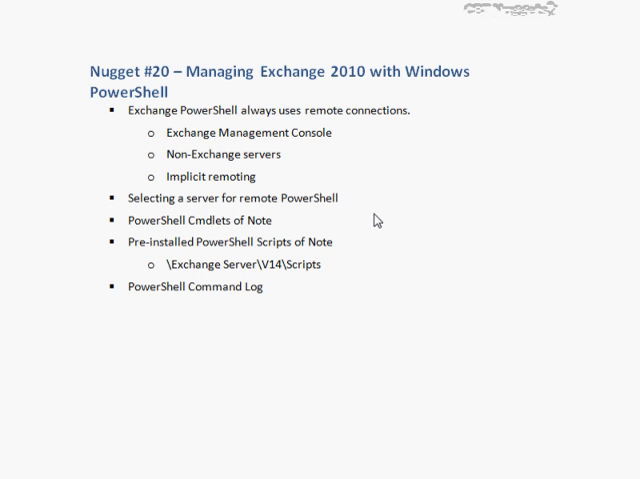Then I also want to spend a little bit of time talking about some of the commandlets of note. If there could be a set of commandlets that you probably should be at least familiar with, it will be this list of commandlets of note. These are the ones that you will probably find yourself using more regularly than others, and also ones that, who knows, may be tested on you whenever you take that exam.